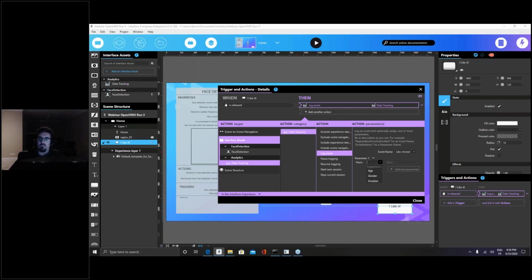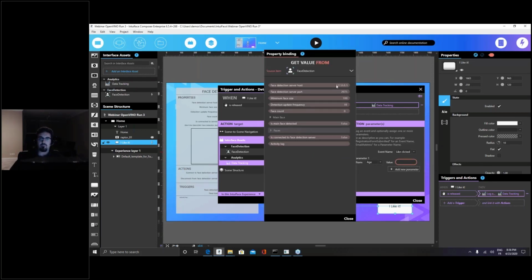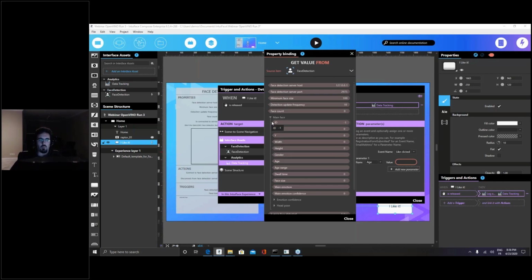What about putting some information about the user that is in front of the kiosk, that is in front of the experience right now? So I can log his age, again using a binding, and retrieving from my properties and from my faces, and in particular this time the main face, which is the one being in front of the screen right now, the closest one, or let's say the biggest face, which we decided to put to make it even easier to decide who is controlling the experience and to avoid a mess when you have multiple people in front of the screen.